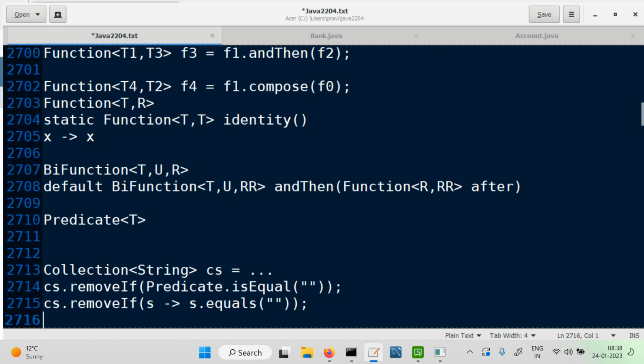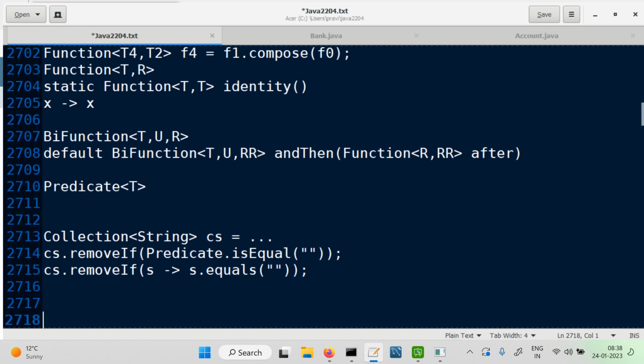Predicate.isEqual, and I want a test for comparing with equality. The removeIf method is using it, but if someone had just created the object, it wouldn't have been executing it. It's not about executing that equality. It's then being used by the removeIf method. removeIf is calling the test method on that predicate. Okay, clear?